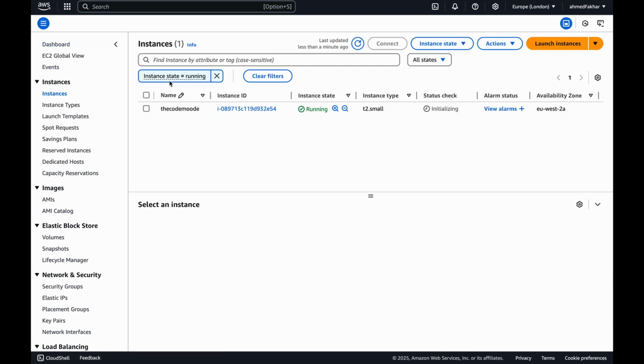Currently the status check is initializing, but after a while it will be 2 by 2 if everything is alright. So that's all related to instance creation. In the next part, we are going to deploy a real NestJS application on this instance.